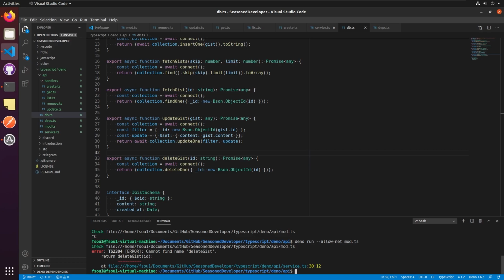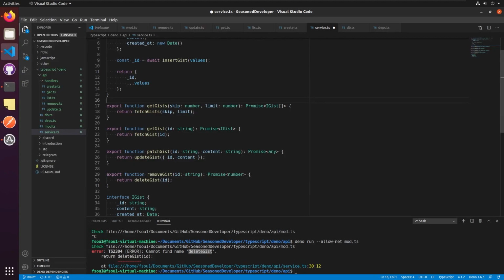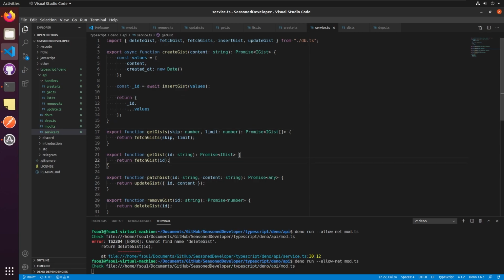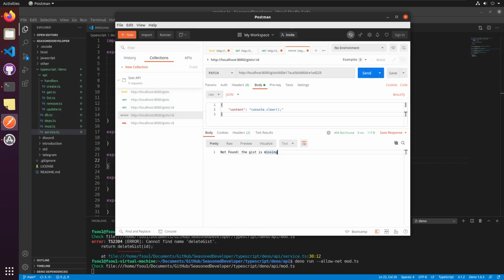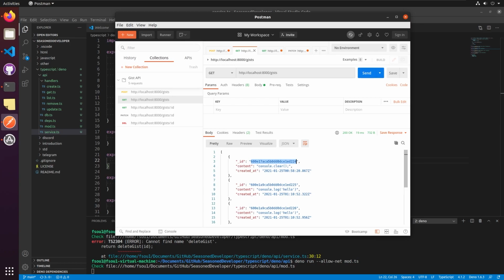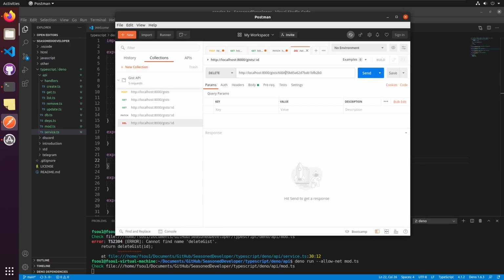Okay, now we can see that something is missing. Okay, it looks like I forgot to save our service. I think it is quite impossible to develop without any error, so most of the time you will definitely have at least one. Okay, let's open our Postman, get, and let's delete this gist.